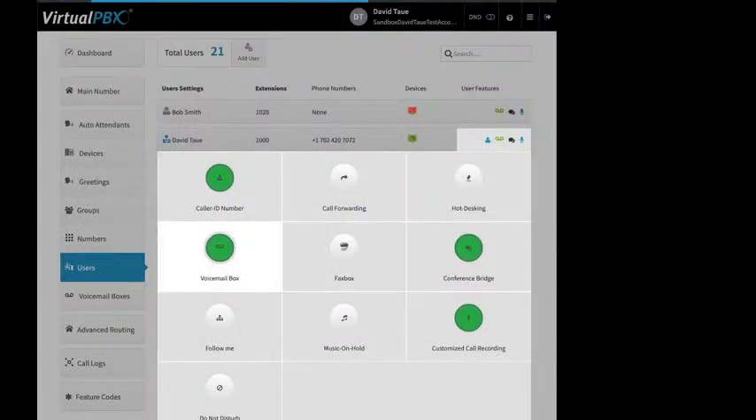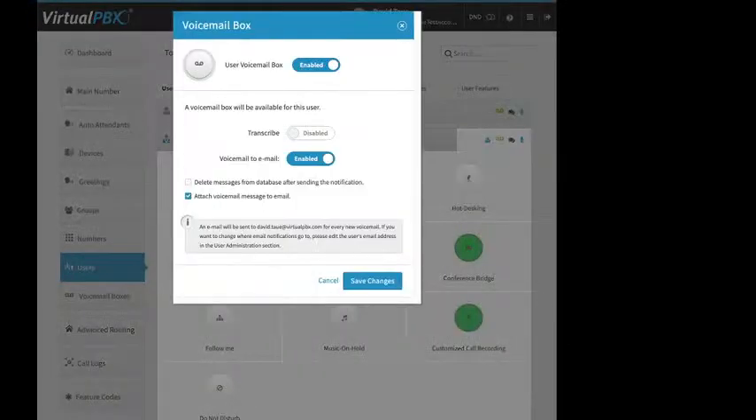Voicemail box, already enabled. Since it was created with the user, you can do some other options here, like I've got transcription available as an option. Voicemail to email, typically by default, is enabled. And attach messages to the email, right? So that way I have a .mp3 file attached to my voicemail notifications. Typically, also what is done is delete message from the database after that notification is sent. Voicemail boxes can hold up to 100 messages, which is why you might want to do that.